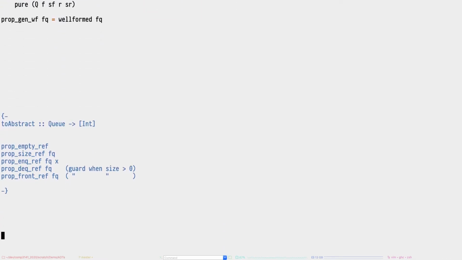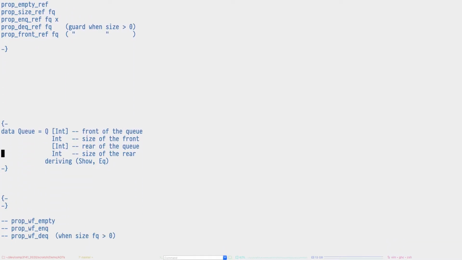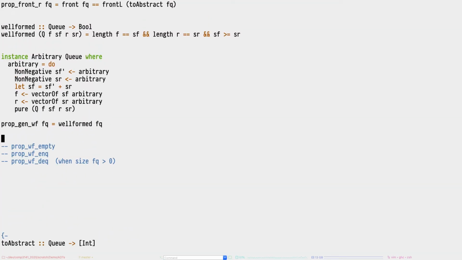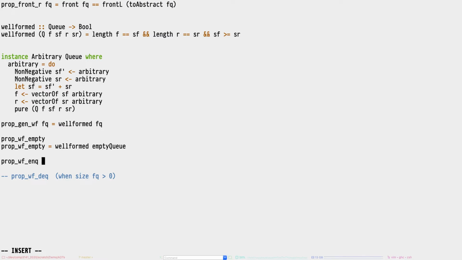Let's just write some properties. I think I have the names of them here. All right, so we'll grab those. Firstly, we need to show that our data invariant is established by our constructor, which is the empty Q. So well-formed empty Q. And then we need to show that NQ preserves our data invariant. So if I have an element and a Q, and I NQ the element onto the Q, if the Q was well formed, then the Q will be well formed again after I NQ.